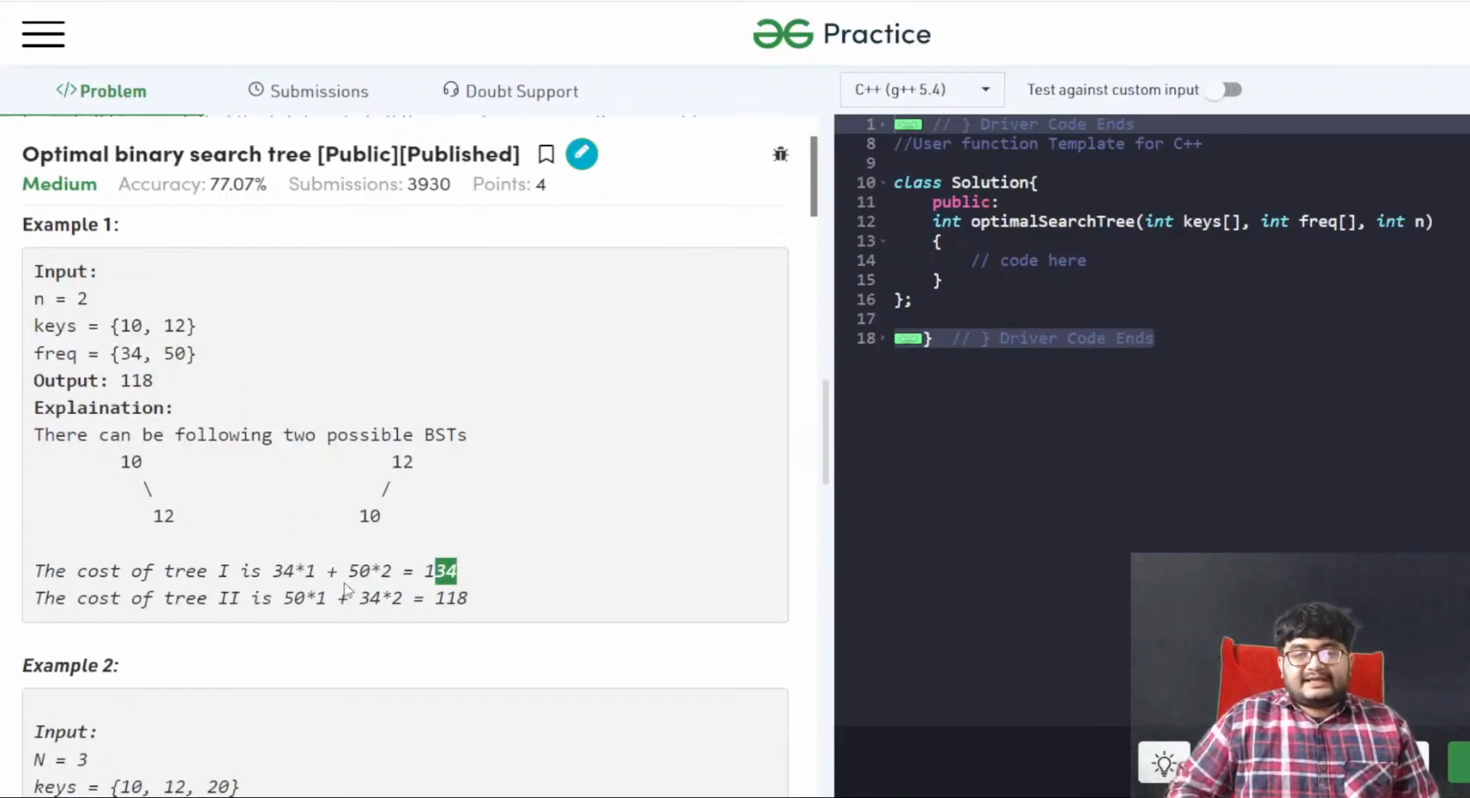If you take the other variant of the binary search tree, that is 12 as root and 10 as child, 12 is visited one time when you are searching for 12, it is visiting only one node. So the cost is 50 into 1 plus, for 10 it is visiting two nodes: 12, and after that it goes to the left child and we get 10. So 34 into 2. So 50 into 1 plus 34 into 2 is 118, right?